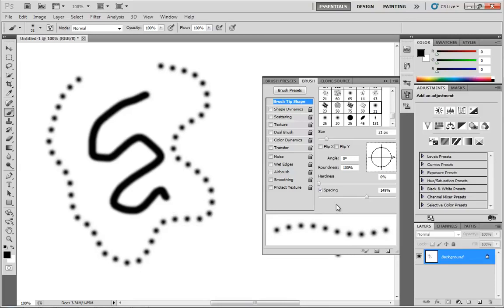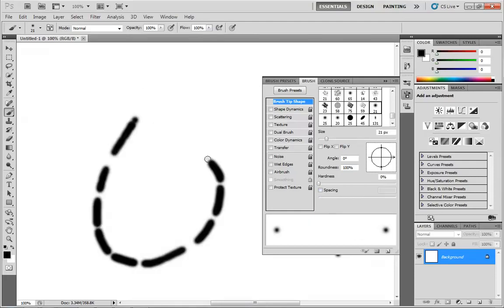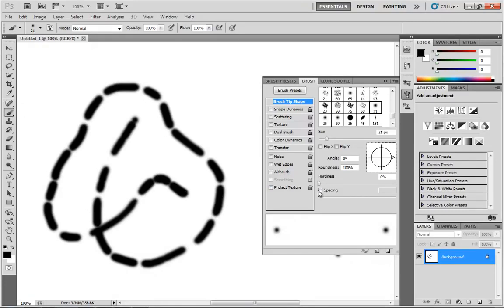So you can create a dotted line very quickly and easily. And if you really stretch it out, you can have a very dotted line with huge spacing in between. Now I'm going to hit Control-Alt-Z a few times to clear all that out, so you can see what spacing does. If you don't want to mess with spacing, just switch it off and you'll get kind of a random scattering like this. But we'll go ahead and leave spacing on.